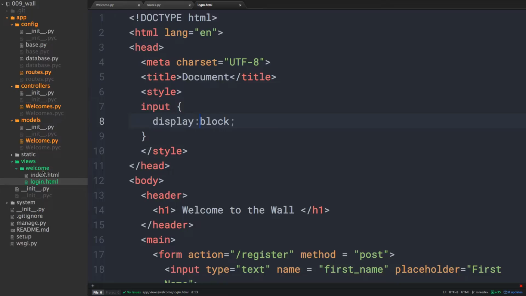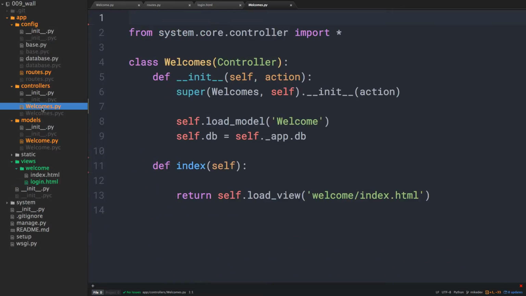So welcome controller. The reason that I have this welcome folder is because I want to match it with the welcome controller. And we'll run login. So instead of running this index.html that we had been running, let's change this so that the index method runs our login HTML.